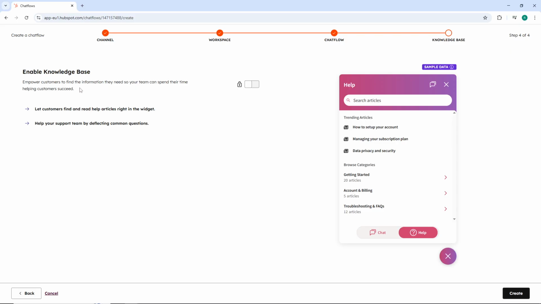You'll be prompted about enabling the knowledge base feature. This option empowers customers to find information on their own, freeing up your team to focus on more complex issues. Choose whether to enable this based on your needs, then click Next.